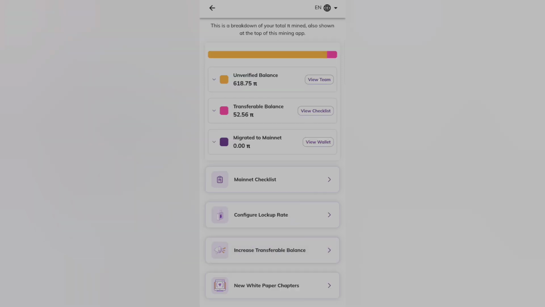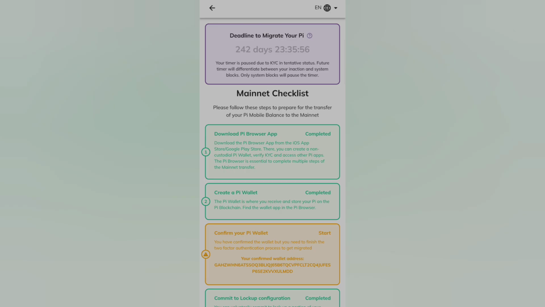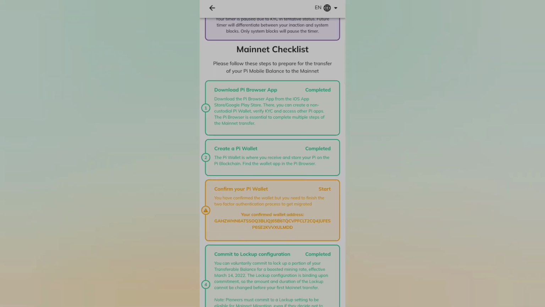If you go to the mainnet checklist and click on that, you are going to see that there's nothing under migrated to mainnet, because my KYC has not been fully verified. That is why. If I click on the mainnet checklist, you are going to see some things, like confirm your Pi wallet. If I click on that, it's going to take me to my Pi browser.